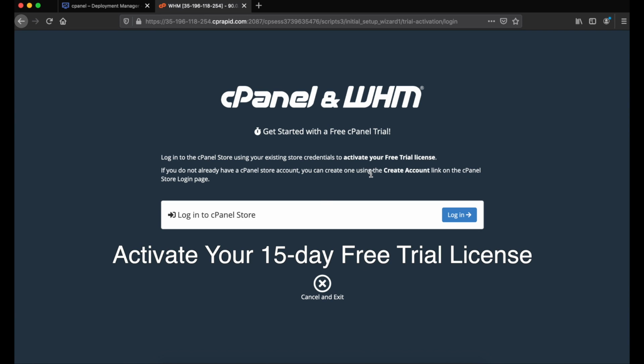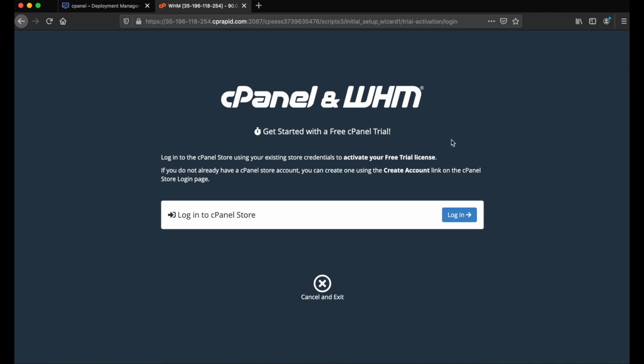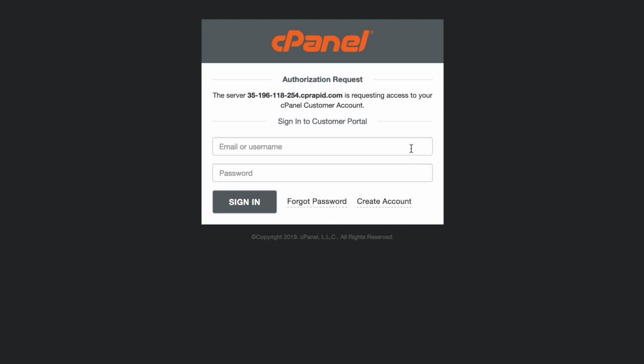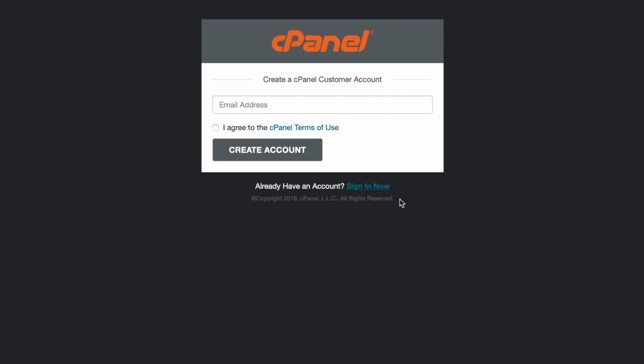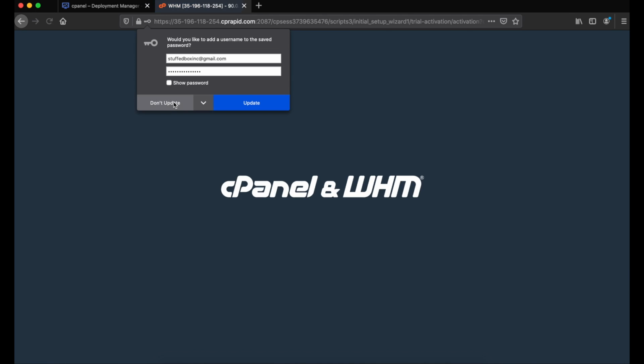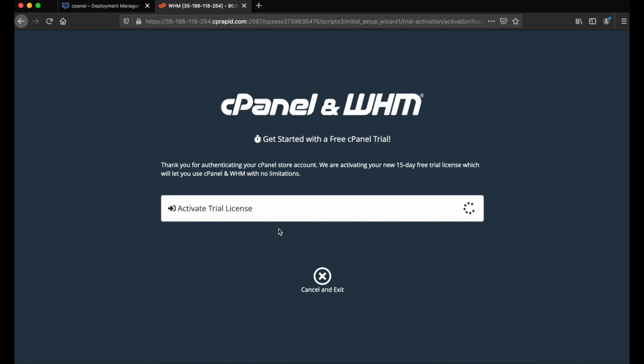Then we need to activate this using our cPanel license. So if you don't have a license yet, go to cpanel.net and get your license. If you click login here, it will ask you for your cPanel login, but you can easily create an account from here. Enter your email address and then agree to the terms of use and then create an account. I already created my account, so I'm just going to click sign in now, and I'm going to put my username and password and then click sign in. And then it's going to activate your trial license.